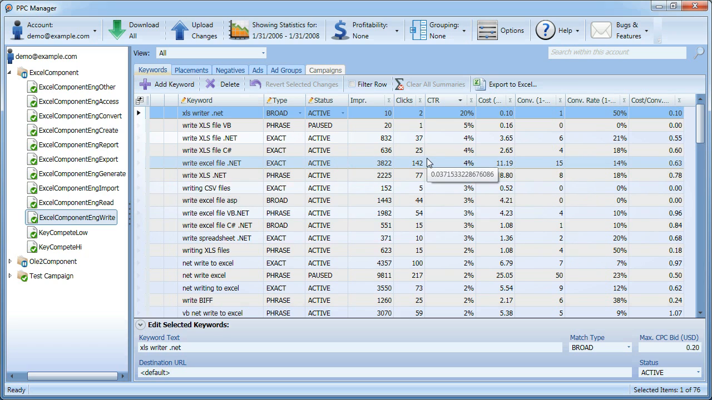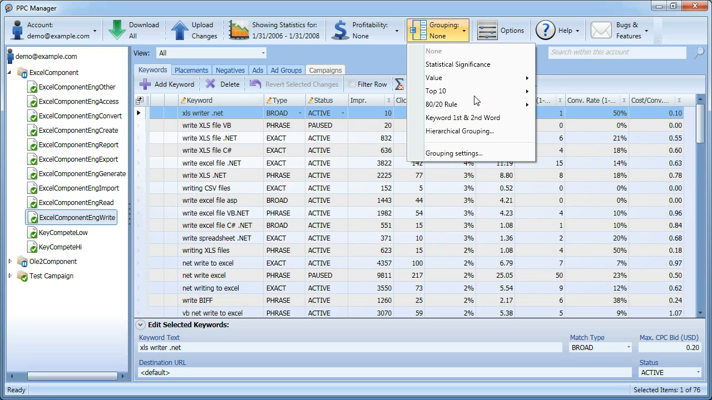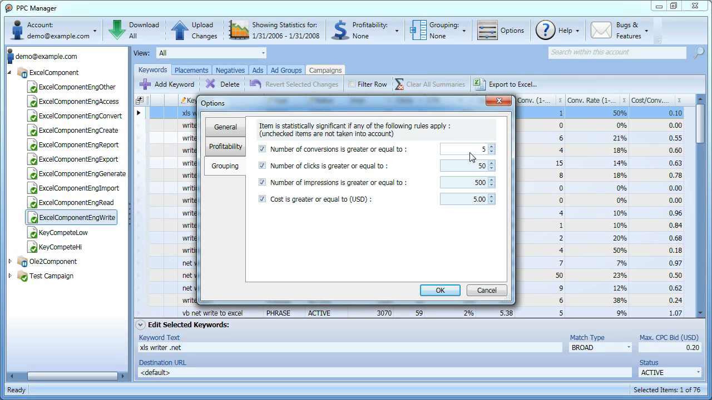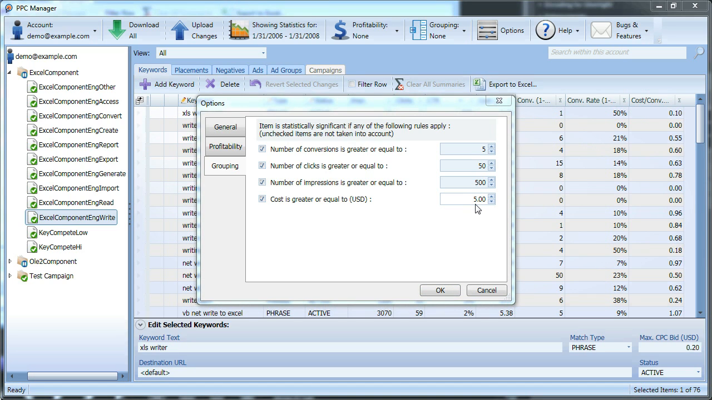So here we have the same ad group with the same keywords and the same problem. We have the first keyword with a click-through rate of 20%, but only 2 clicks, and the same problem with conversion rate. We will turn on grouping by significance, but before that I will go to the grouping settings, and here we can see the settings for statistical significance. We'll say that an item is significant if it has at least 5 conversions, or 50 clicks, or 500 impressions, or its cost is greater than $5. So that is our criteria. You can change those preferences if you want.